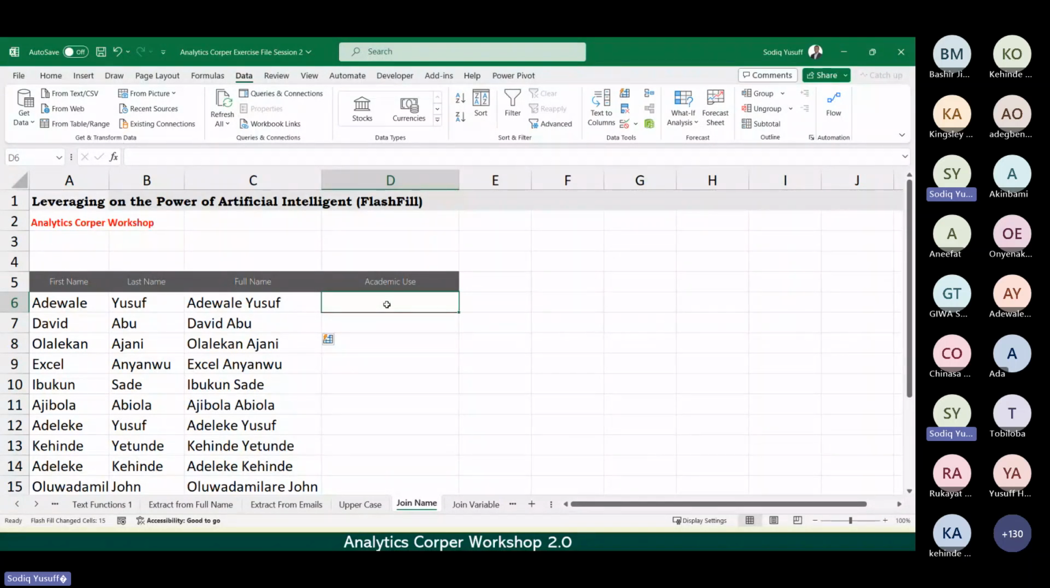Same thing, just tell Flash Fill what you would like to do. I want the last name, which is Yusuf, to come first. So I'm going to type Yusuf first. You can even put a comma to separate it, then a space, then the first name, which is Adewale. All you need to do here too is hit enter.